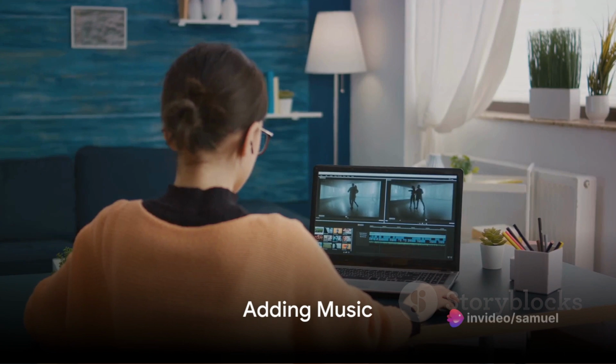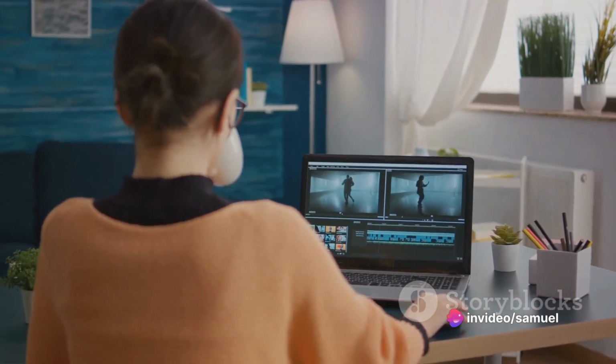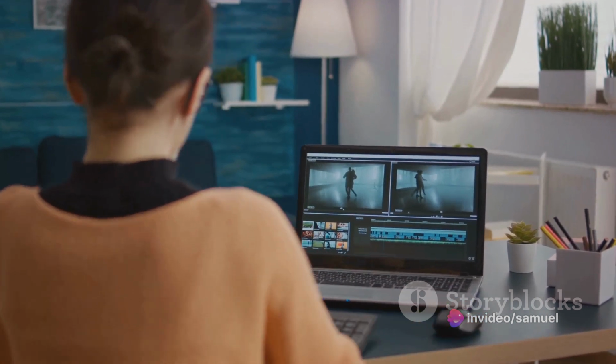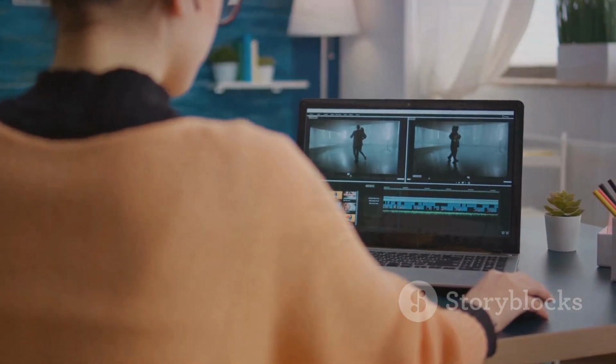Adding music is the next critical step. A good soundtrack can make or break a video. InVideo has a vast library of royalty-free music that you can use. Choose a track that complements your content and sets the right mood.